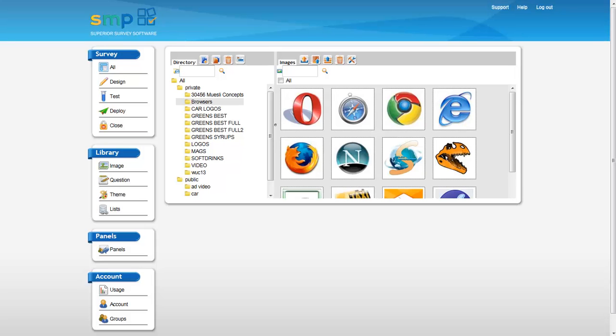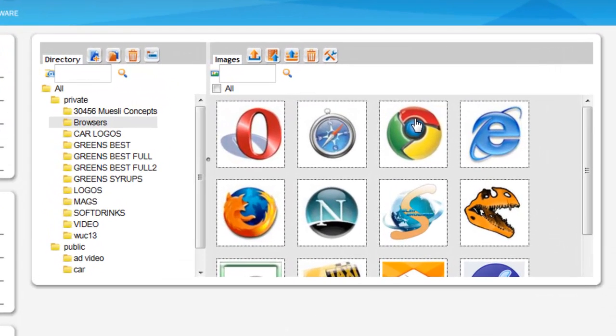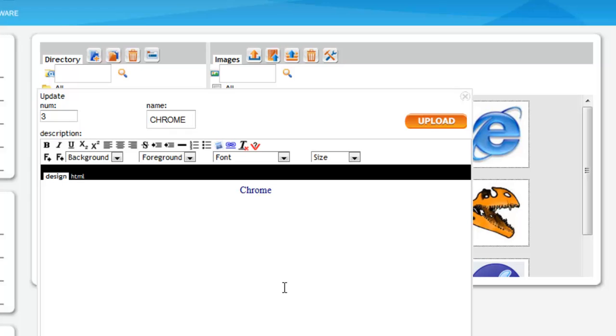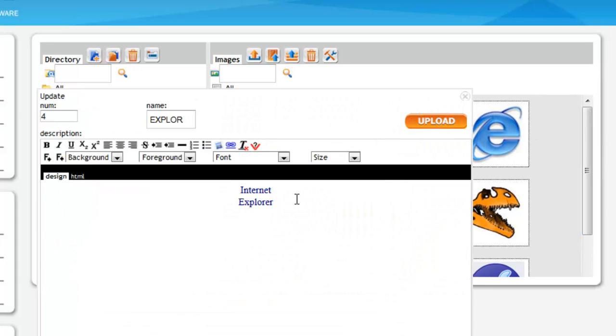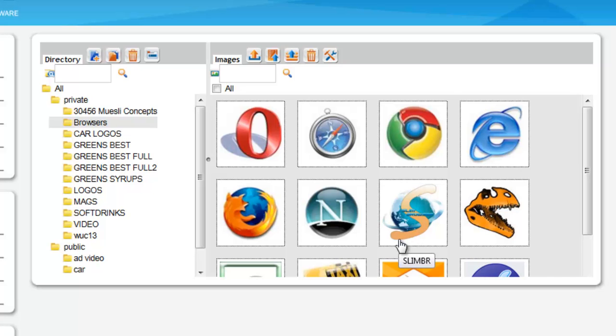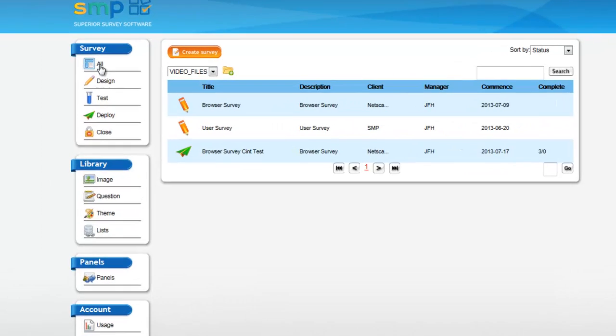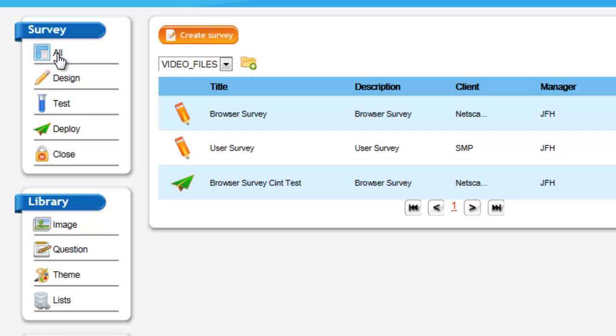have been uploaded into the image library into a directory called browsers, and I may want to give each of them a label to use when they are used in the survey. So I double click on each, and you can see that this already has a label there, but basically it brings up a rich text box and I can put a label in there. This time I've called it Chrome. I've formatted it to be in the center and to be dark blue. I do the same to all the other browsers, and they all now have labels that I'll be able to use in my survey. Let's now go and load these images into my browser survey.